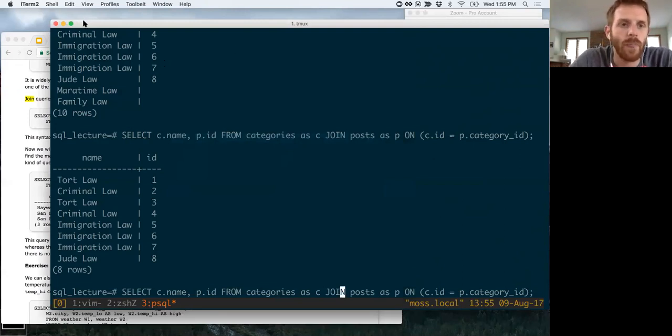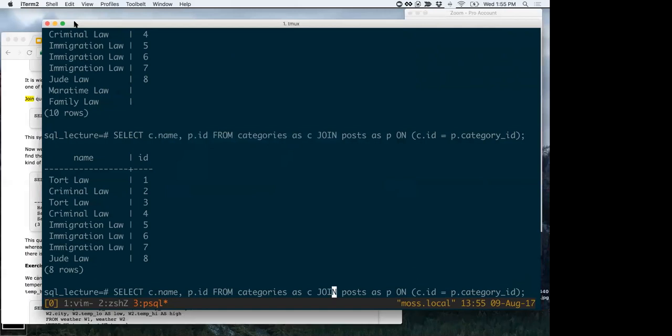Hey, Trevor, I have a question. Yeah, sure. So when you ended up doing that outer join and you got maritime law, and when you did the count all further up, why did it show up with a count of 1 as opposed to a count of 0?